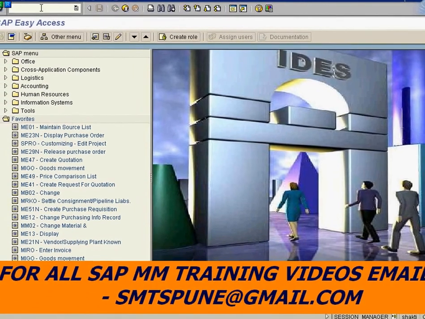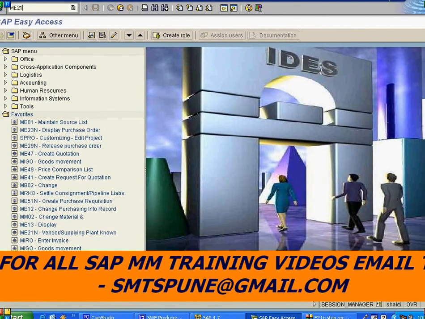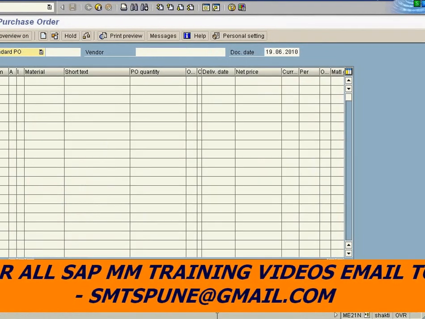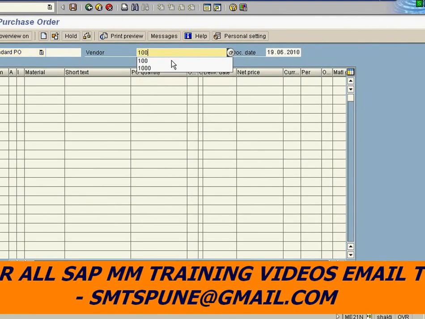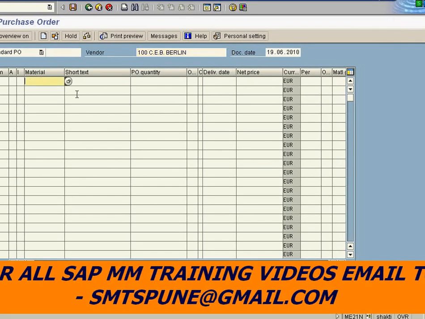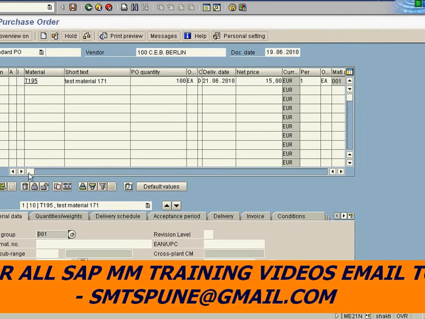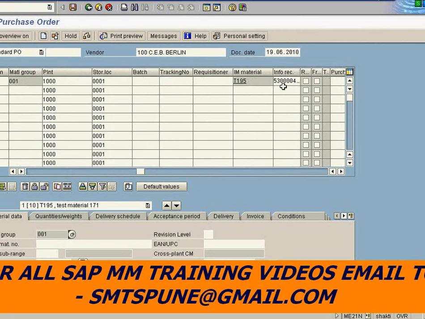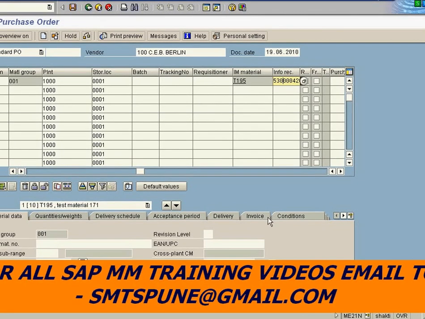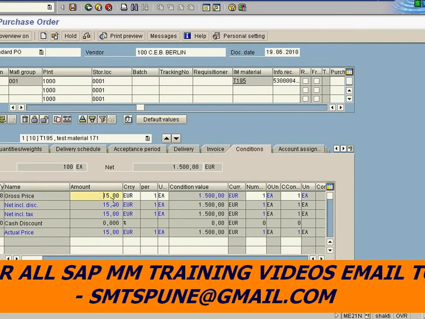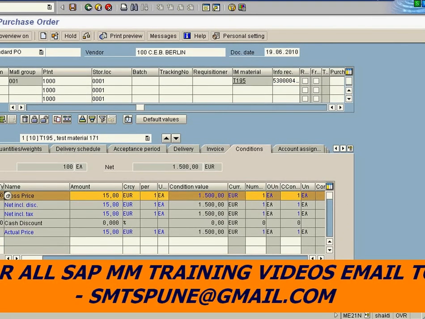Okay, now I'll create a purchase order and the transaction code is ME21N. Say the vendor is 100, material is T195, and quantity say 100 is required. Just press enter and the system will find an info record. If you see, this info record has been identified. If I go to conditions, the price is 15 euros, which means the price has been taken from the normal info record, right?